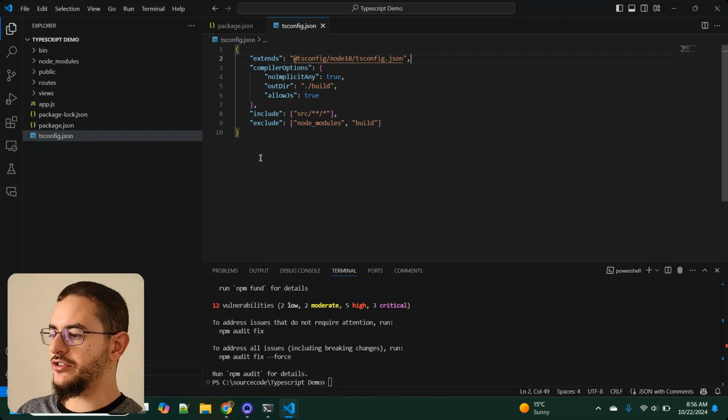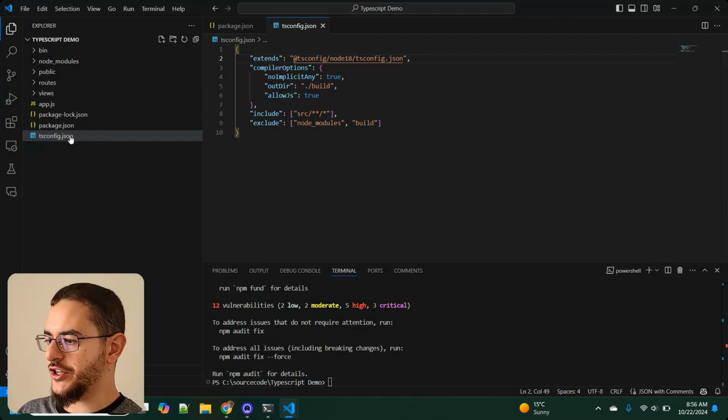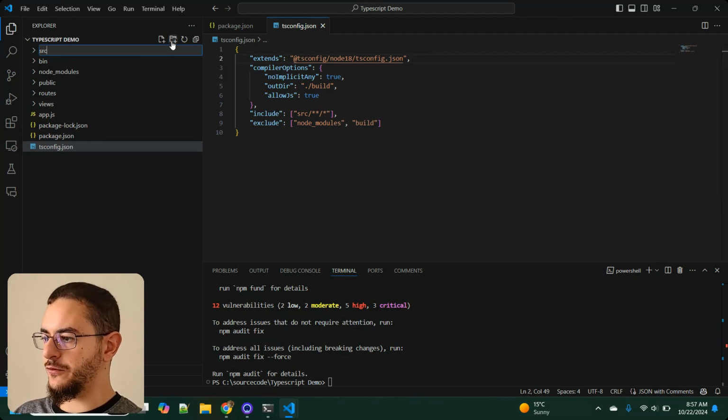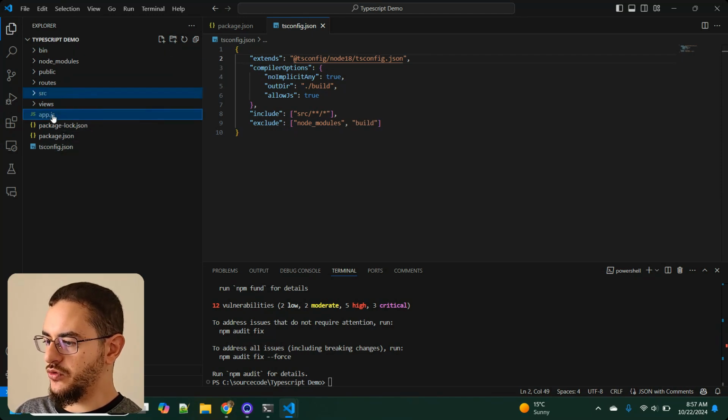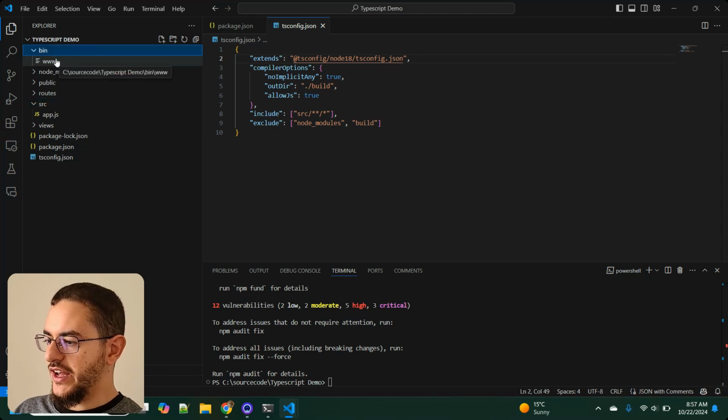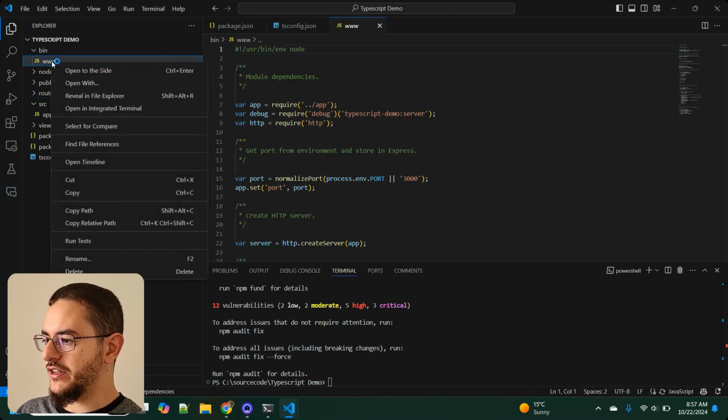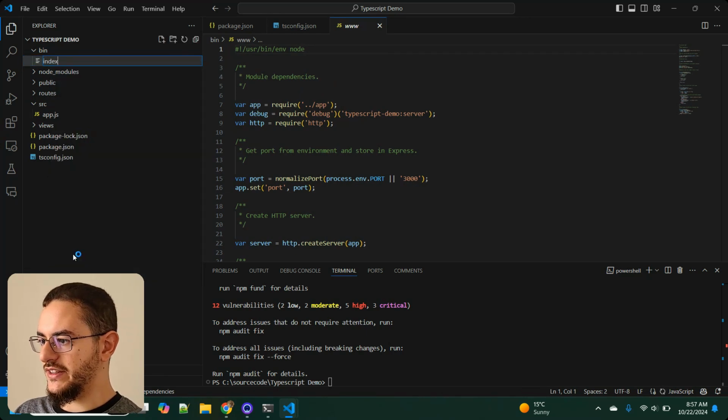The next thing we're going to do is make a few changes in the project structure here. I'm going to go ahead and create a folder called source. I'm going to move app.js into source. I'm going to navigate over to bin. I'm going to take this www file here, and I'm going to rename it to index.js.